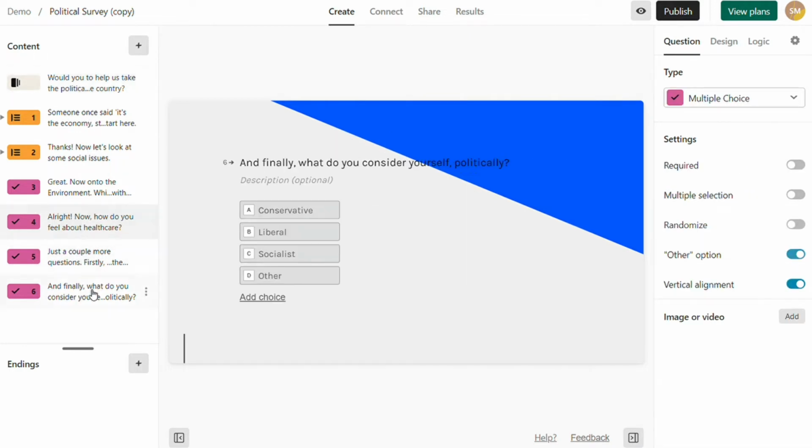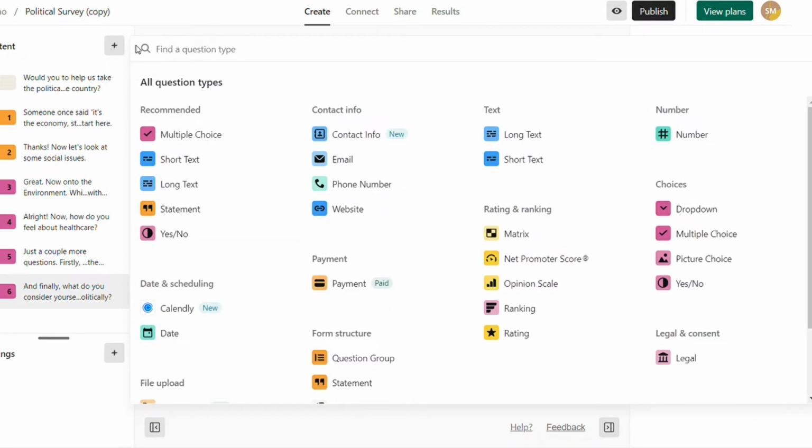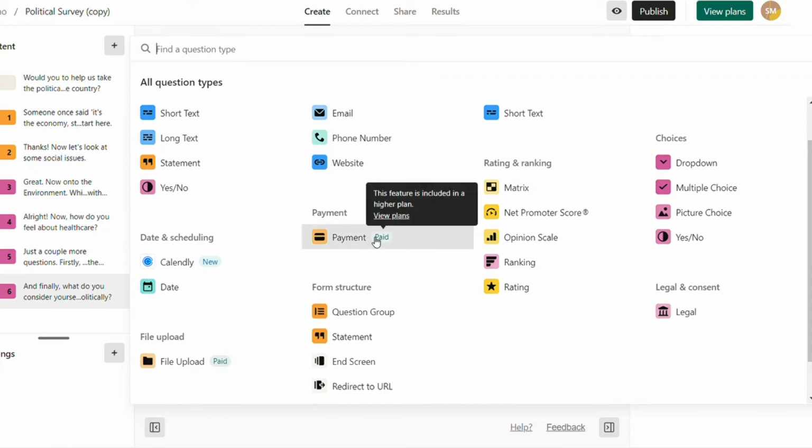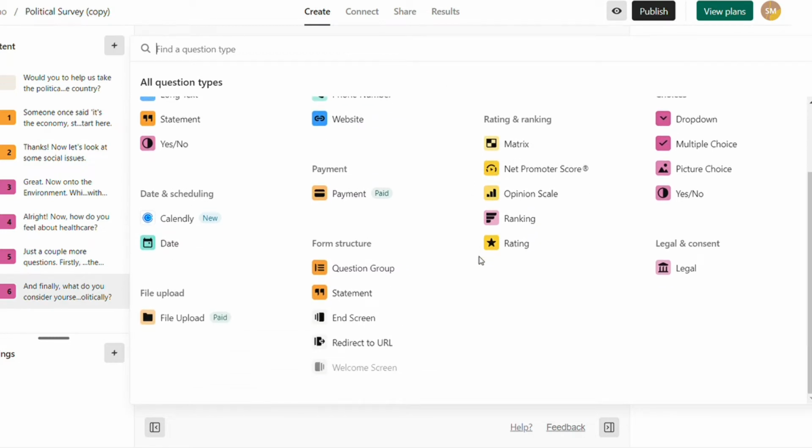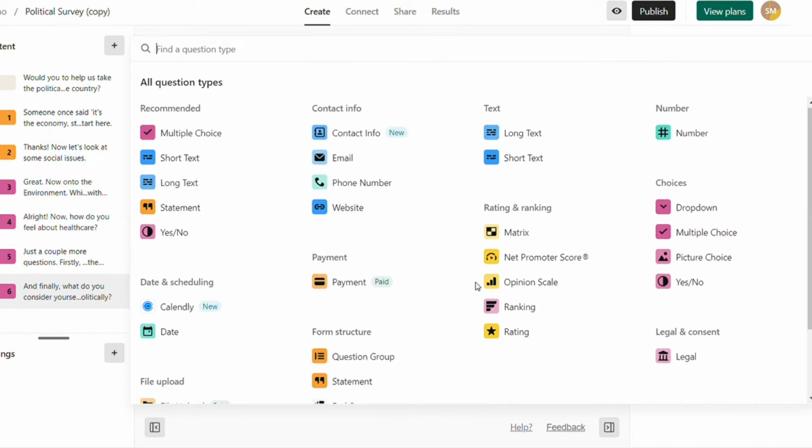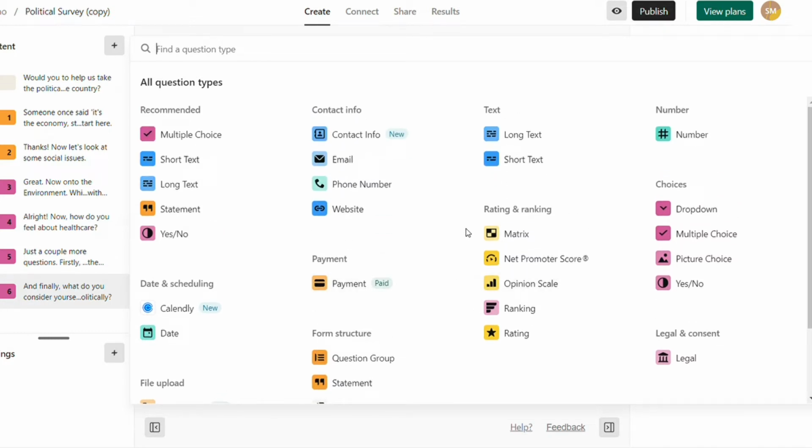To add different question types to your form, click the plus option over here. A menu will appear where you can choose which question type you would like to use. Typeform supports several types. All of them are free except for the payments and file upload elements. Typeform can create many form types with the help of all these components: email, phone number, website, question group, statements, end screen, file upload, multiple choice, rating, payments, and more.